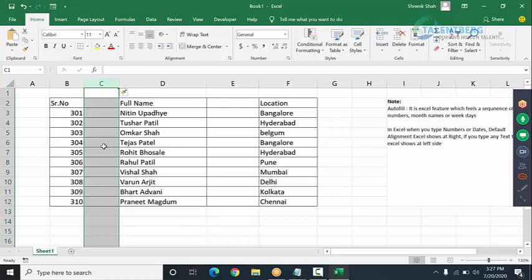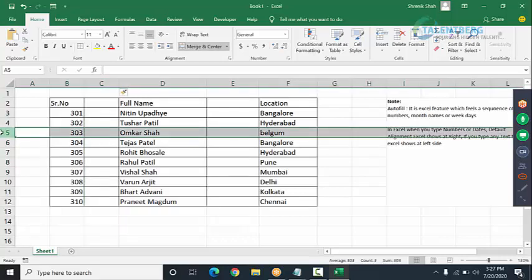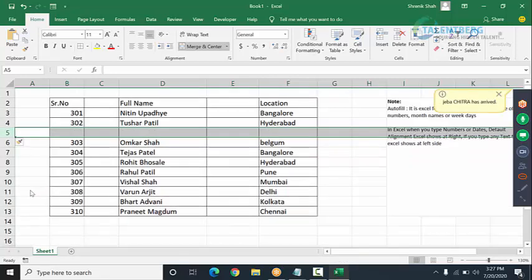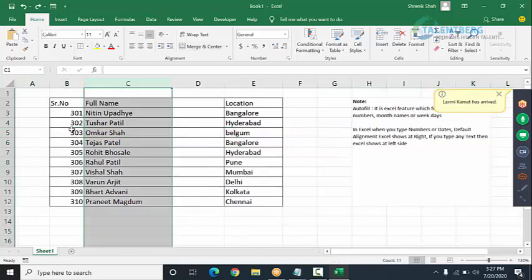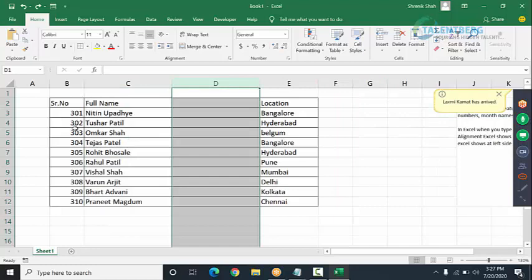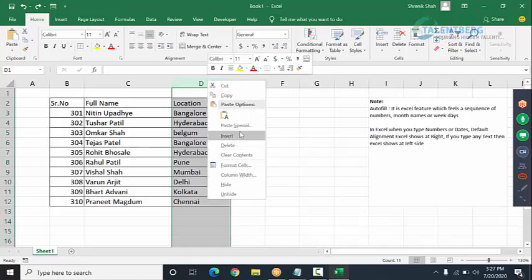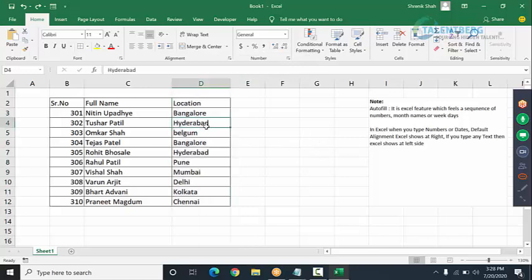I want to add a new row before 303. So I click that row number first. After that I right click and click on insert. But how to do this fast? Because in very less time I want to create a new column. Every time clicking the column, then right click, then insert, wastes some time. I'll tell you one shortcut. You can easily create a new column or new row.